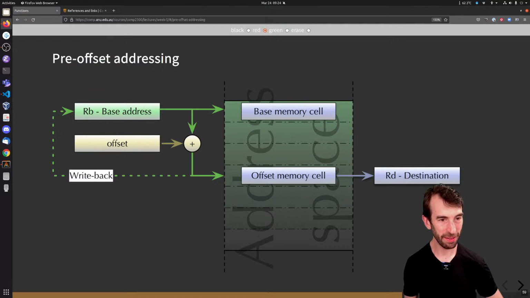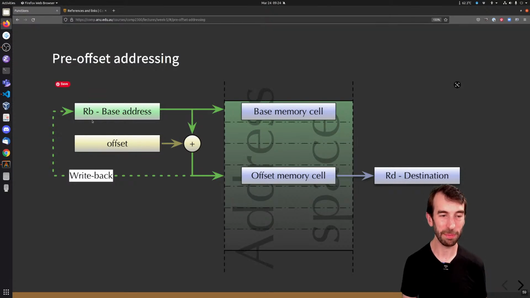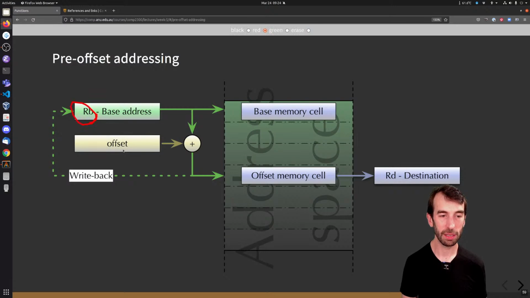We've got a base address that we're accessing, our memory address, RB. We have an offset, a number of bytes. What we do is add the offset to the base address, and that gives us this offset memory cell. We write into that memory cell or read from it, either store or load, and then update the original base address register.